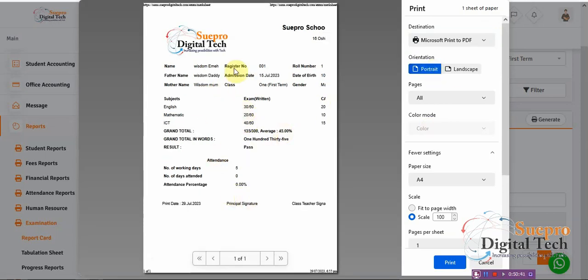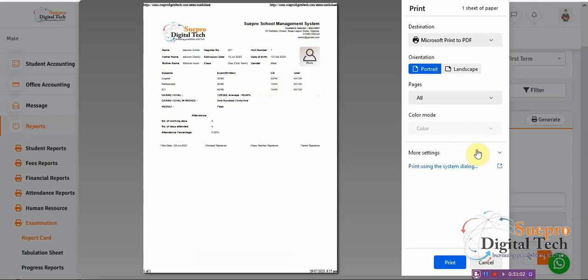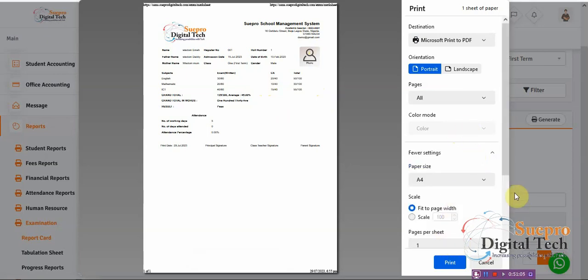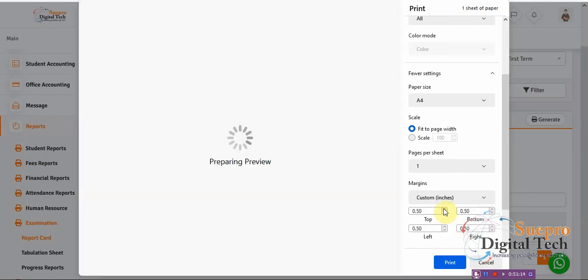So we have average. You can also reset these results as you want, any how you want it to look like. This is how it looks like. You can also change it to your choice, so that it will look nice. Okay, let me set custom inches.